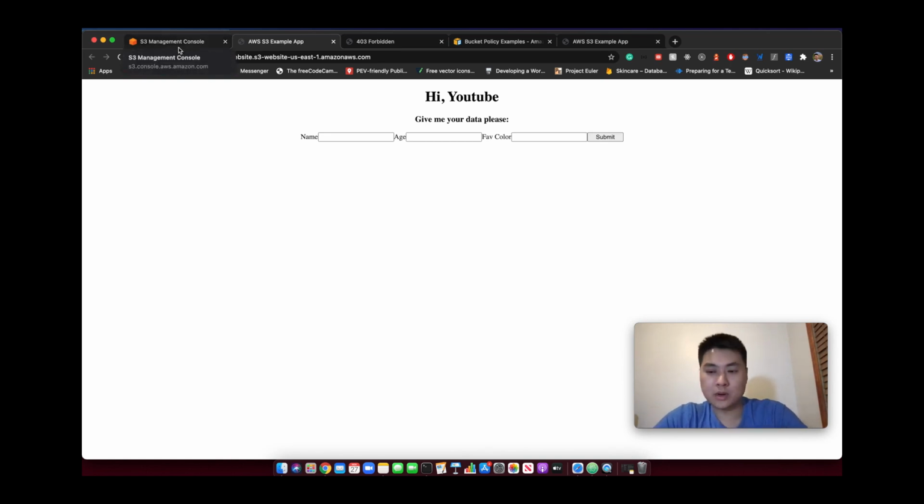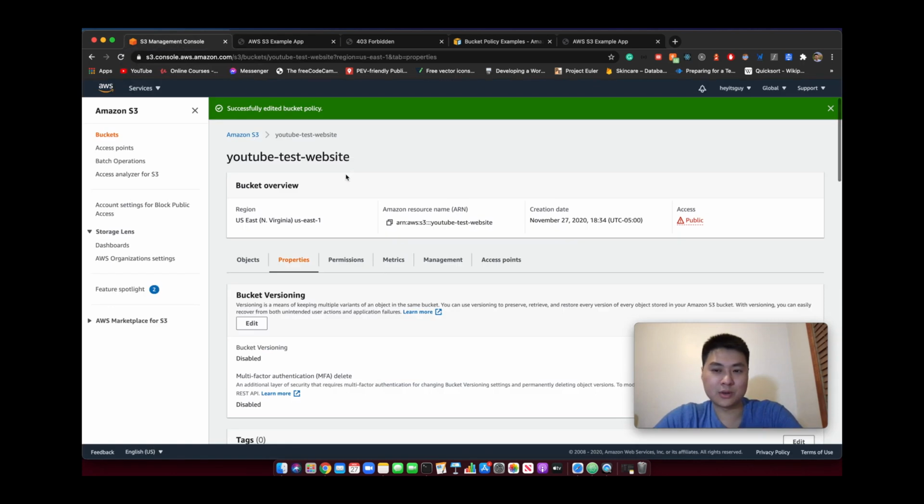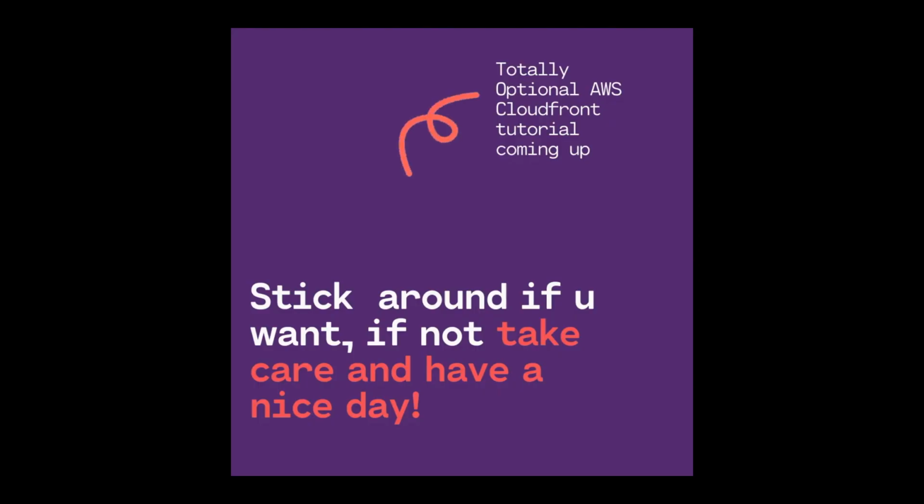So this is obviously only for front end static websites without a backend. But it's a cool thing to do. It's totally free and it gets you introduced to Amazon S3.